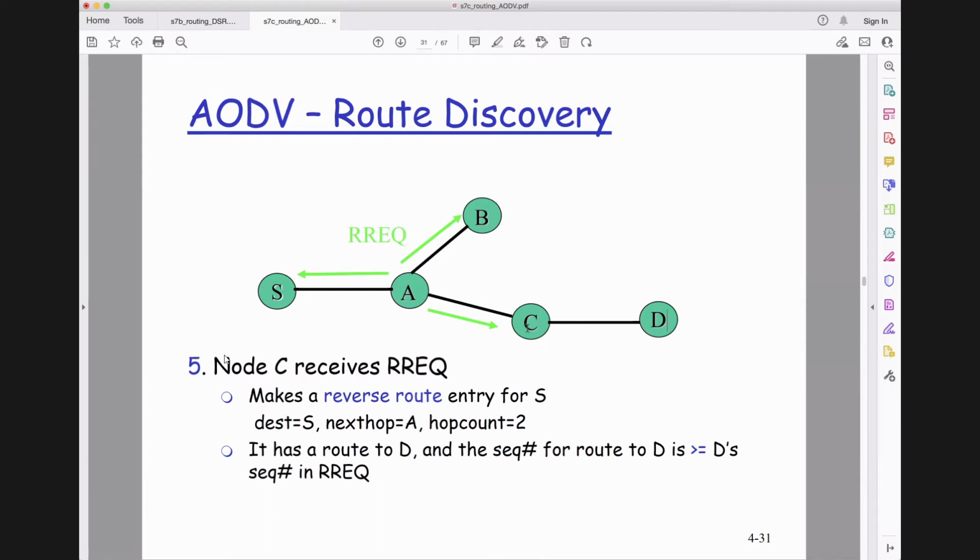So in that case, C can send back a route reply to S saying that I have a path to D. The route reply would be sent back to A and then sent back to S. Now assume we don't have this condition: basically, the route here has sequence number 5 for D.